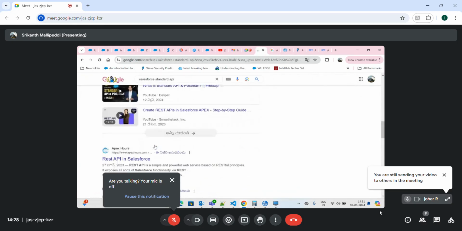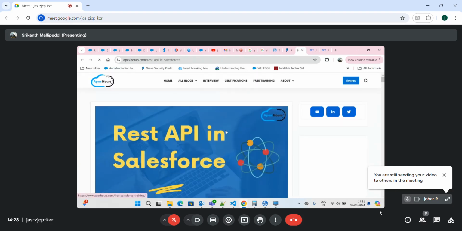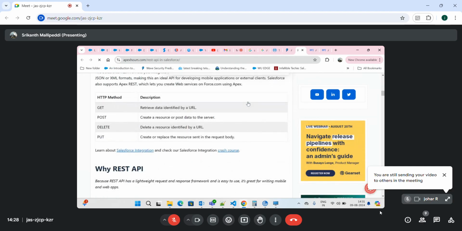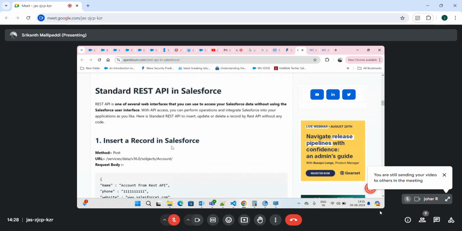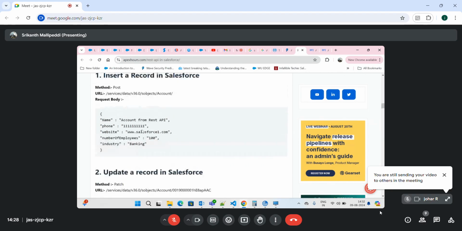So in this case, instead of point-to-point integration, using middleware is a better, more efficient way, right? No, no. Middleware is better, but we also have some standard APIs. These standard APIs are basically for when you would like to create a record. You only need to provide your username, password, and the endpoint URL: services/data/whatever version we are currently using/sobjects/account. Then the record will be created automatically.